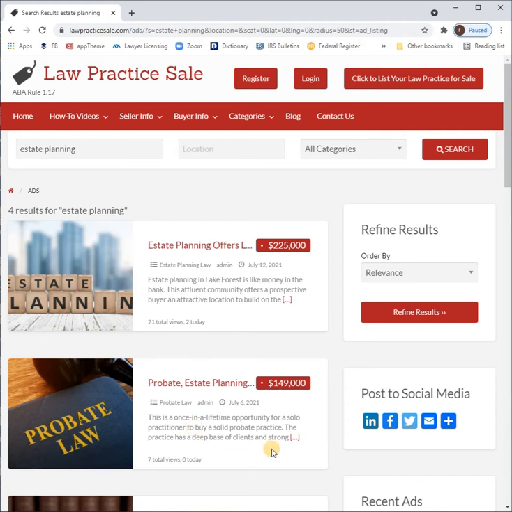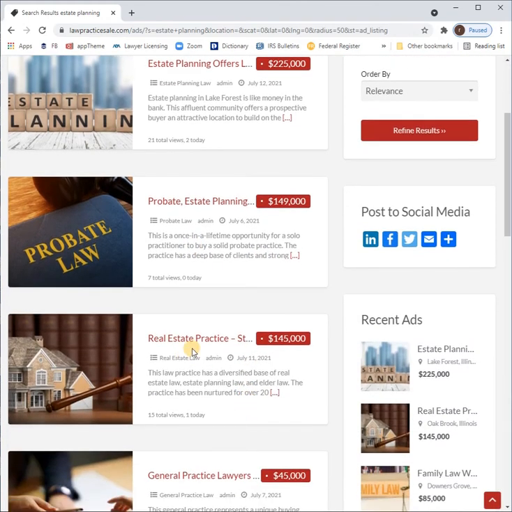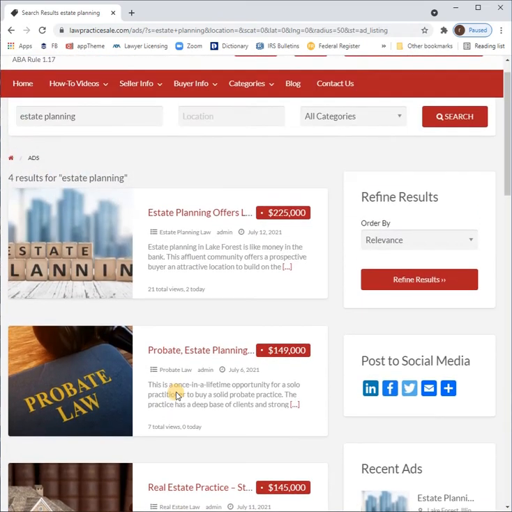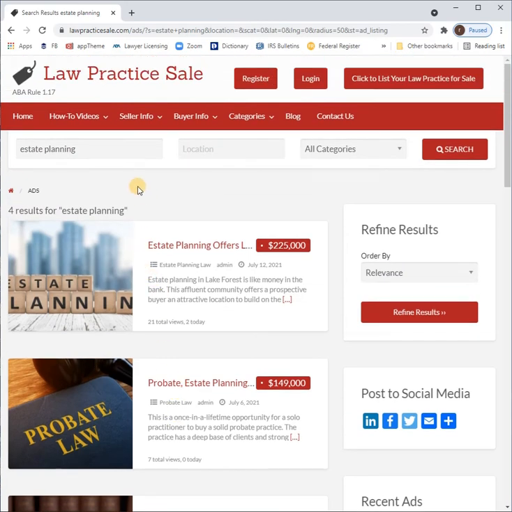The third one, real estate, could either be as part of the third category that is identified as a practice area, or could just be part of the general description. As you can see, it says here, this law practice has a diversified base of real estate, estate planning law, and elder law. So that's part of the description. Okay? And then finally, the fourth one, a general practice. The general practice also would have the identity of the estate planning within the description of the firm. Okay, so that goes back to how do I find an estate planning firm utilizing the search bar?